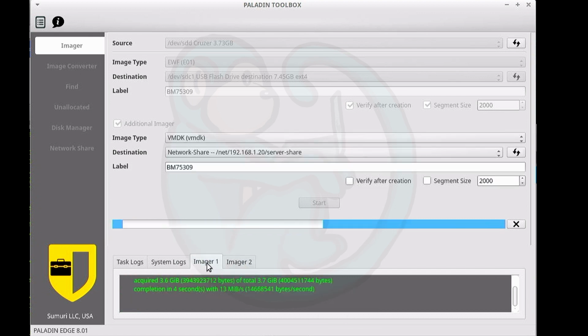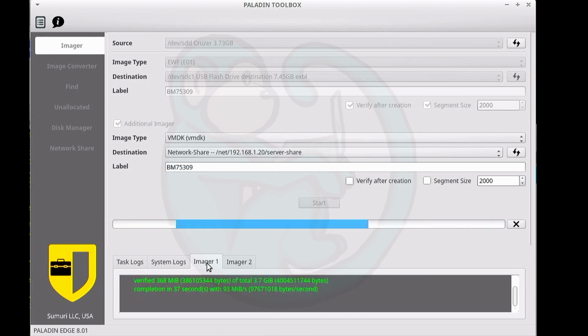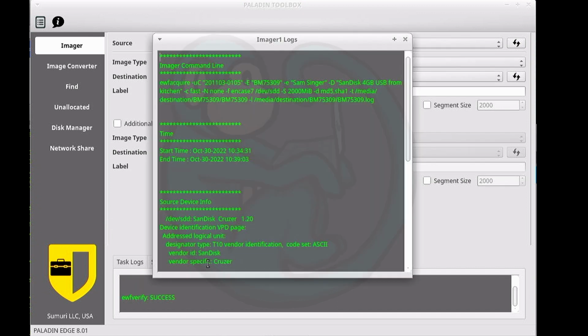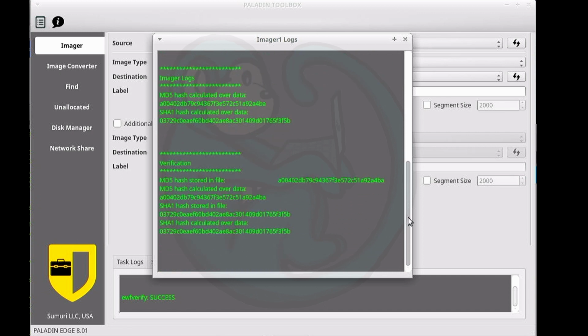Now we see that one of the status bars has disappeared as the first imaging process is done, and it goes to the verification process. And you can see it's verifying. And once the verification process is done, the log panel pops up and shows us the command used for imaging, the times and hashes and all that kind of stuff.